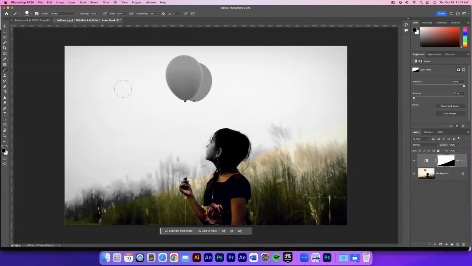This white is where the black and white filter is having effect. This black is having no effect. So when I turn this off, you'll see the colors are showing through in this area because the black and white filter is not having an effect on the black area. It's only having an effect on the white area.